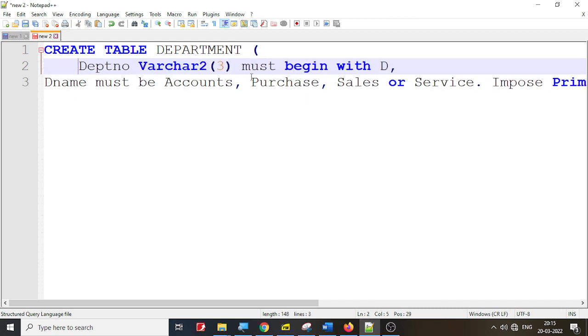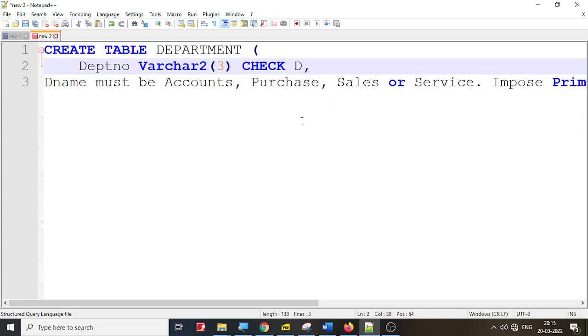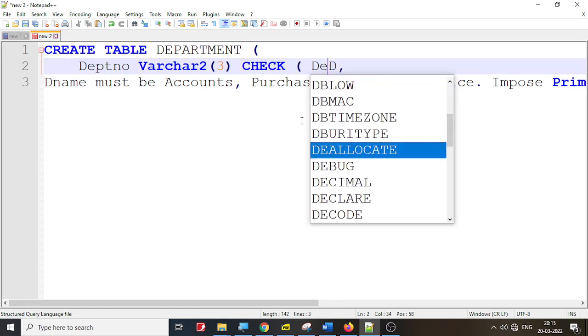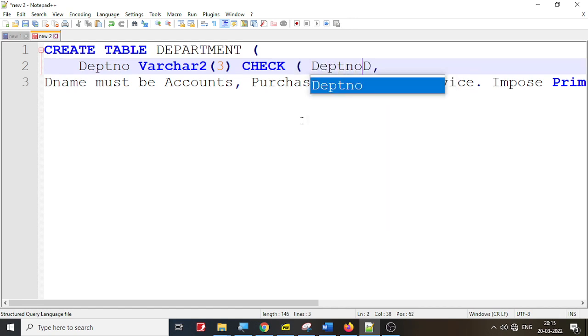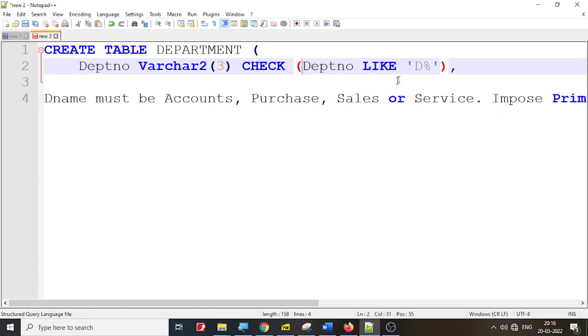department number, and the values within it must start with D. So how do I say that? I'll put a check constraint on that, and I'm going to say check the department number, DPT number, must begin with D. So how do I say that? It can be any value that starts with D. Okay, so this is what they have said: department must start with D.